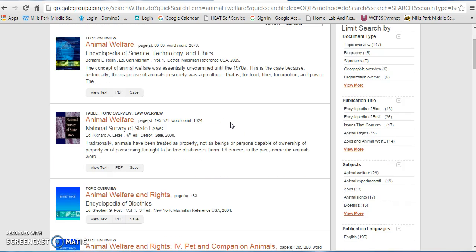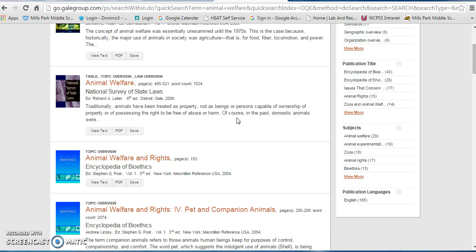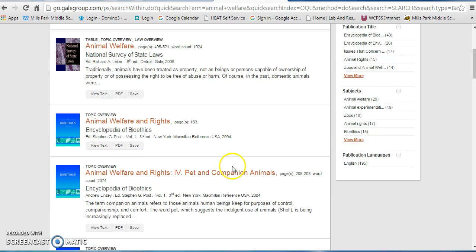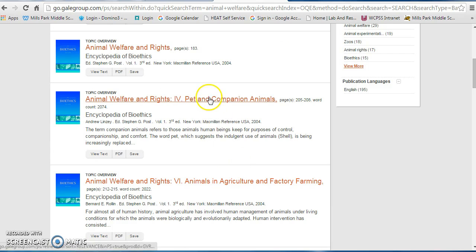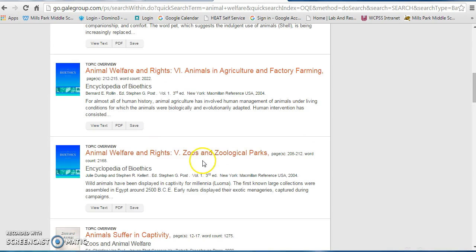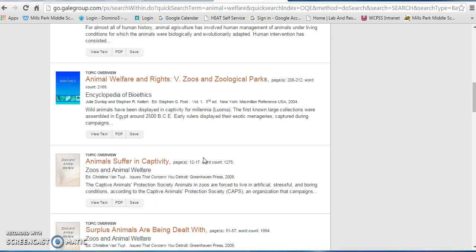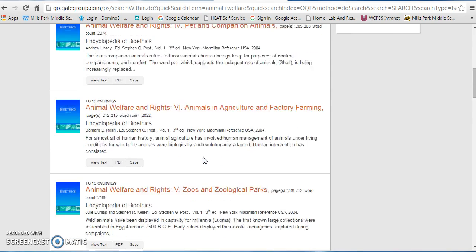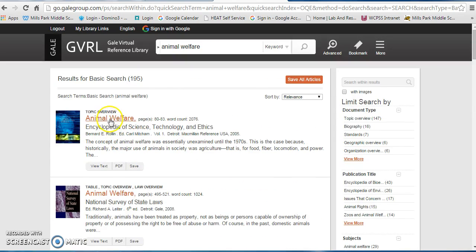As I scroll down, I notice some differences in exactly what the articles are about. This one focuses more on state laws, this one on bioethics, this one on pets, this on farming animals, this on animals in zoos. You can choose the article that seems to best fit your topic and click on it and begin to read. I'm just going to click on this first article.